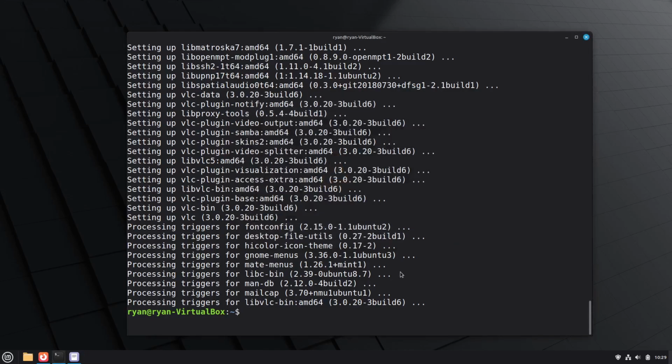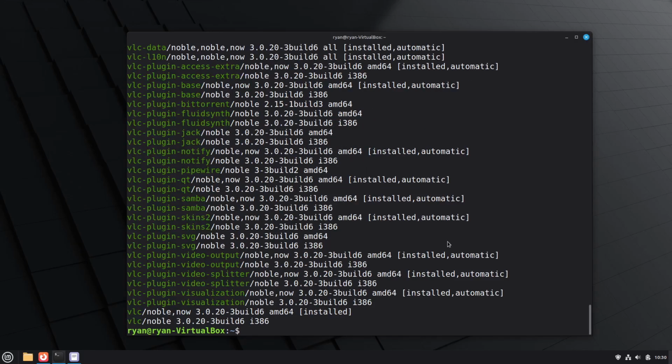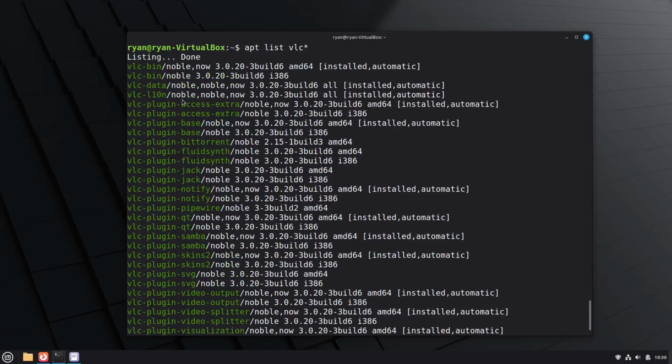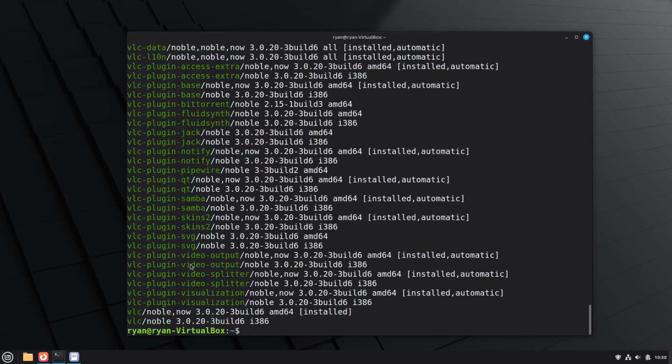Now what I want to do is show you how you find things in the repository. And this is actually pretty simple. So again, we're going to say apt, and we're going to say the word list. I'm listing things. And I'm going to say VLC and put an asterisk there. So I'm looking for VLC, and anything that has VLC in the name, with anything after the letters VLC, will show up as well. I'll hit enter, and it provides me a nice list of stuff here that I can get.